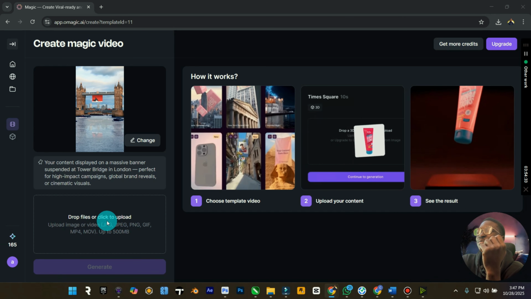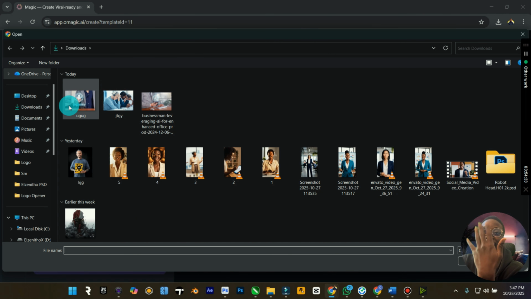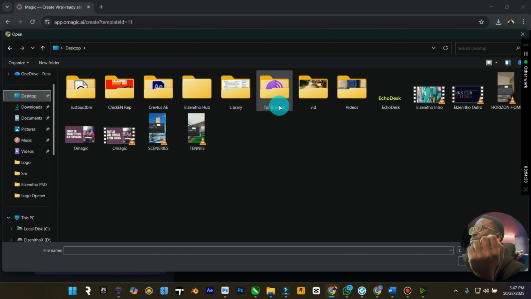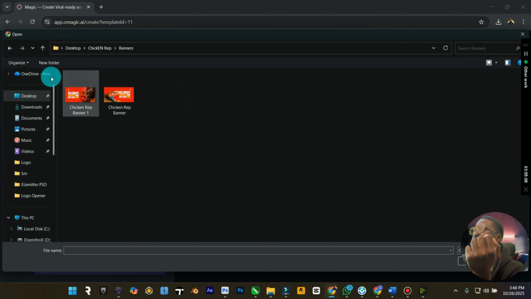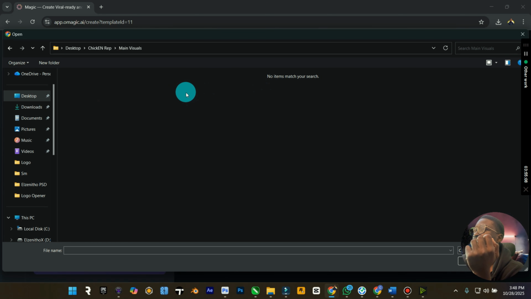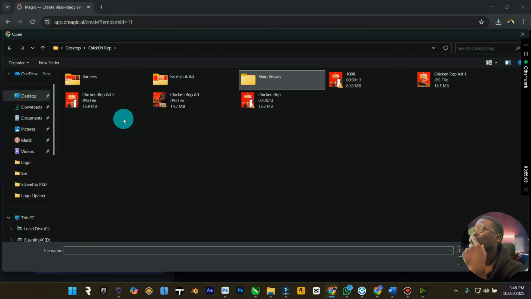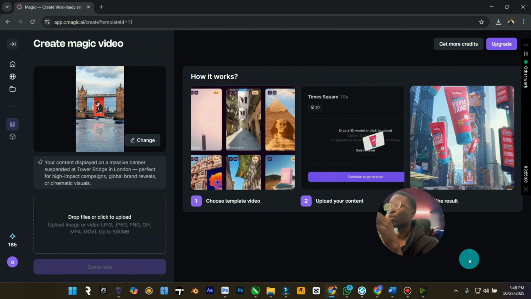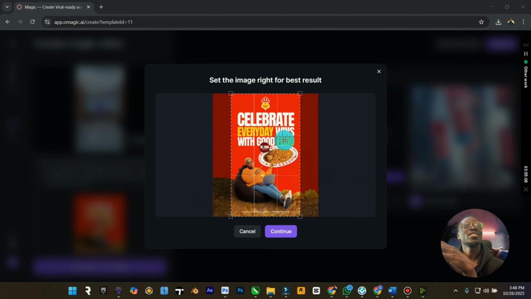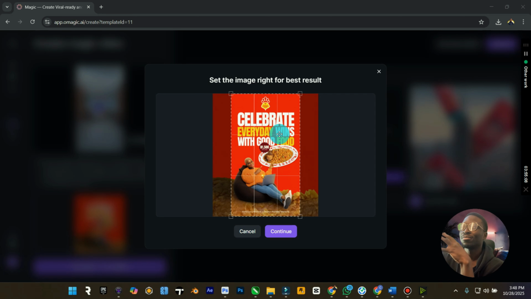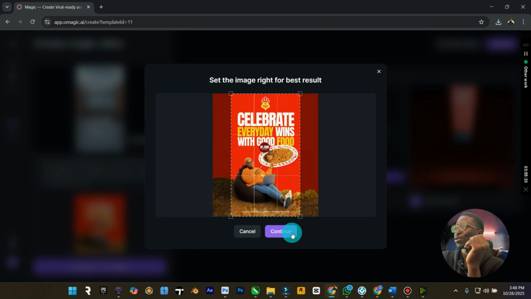So what we want to do is click this button to look for a poster that we can use. I'm going to go to a poster that I've created in the past and see if I can use any of those posters. So let me see. Where are you? All right, so I'm thinking we can use this one. It's going to crop it, but yeah, I don't mind. This is exactly what I'm looking for. So, celebrate everyday wins with good food by Chicken Rep. It's one of those posters I created, an unsolicited design. So I'm just going to press continue.